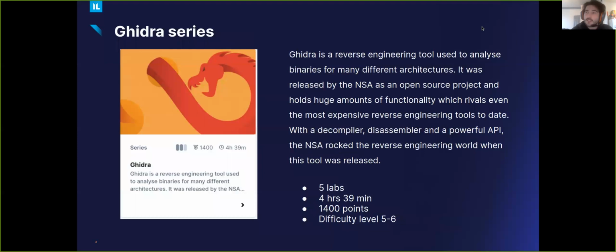So I did talk a little bit about the Ghidra tool, and we have now released a Ghidra series. This is all about introducing you to the different aspects of Ghidra and what it has to offer. Some of the labs will be about just getting started, opening up a binary, opening up a project, and showing you how to navigate the tool.